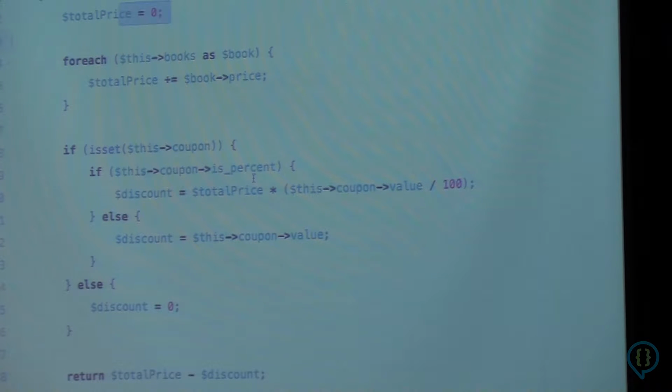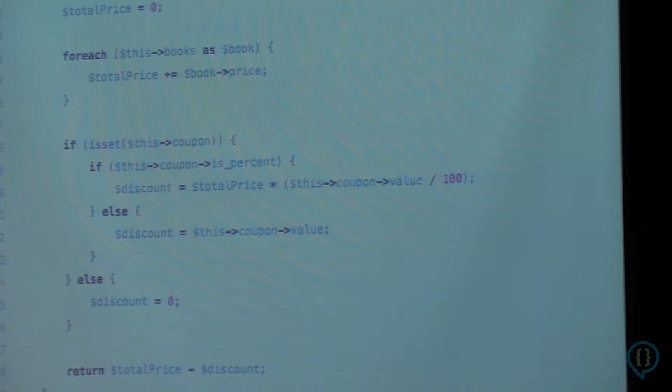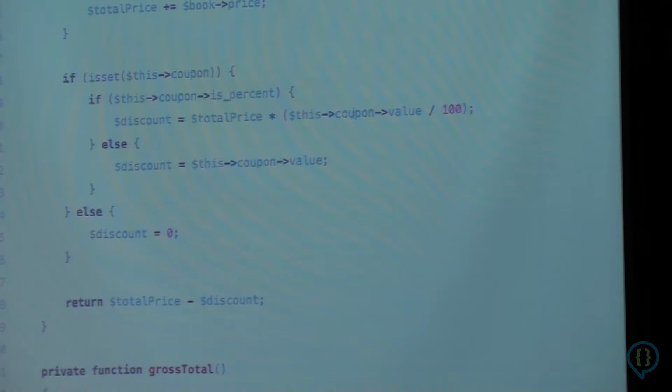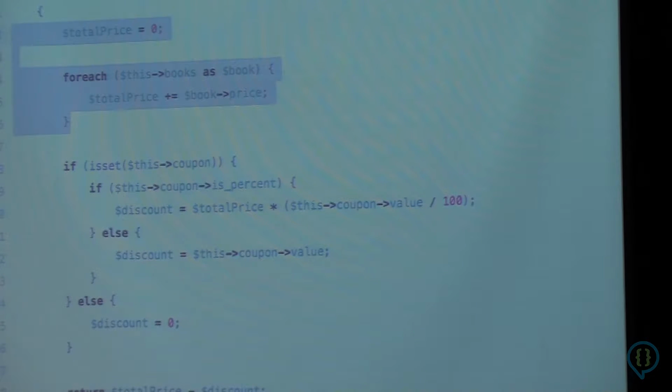So the first thing that I think I would do here is try to figure out, are there any methods that we can extract? So here, we're just trying to calculate the total price, right? So why don't we create a method for calculating the total price so we can move some of that code out of here. So what is it? It's like the gross total price, right? Because it's before applying the discount. So let's call it gross total. And let's just move this loop down into there.